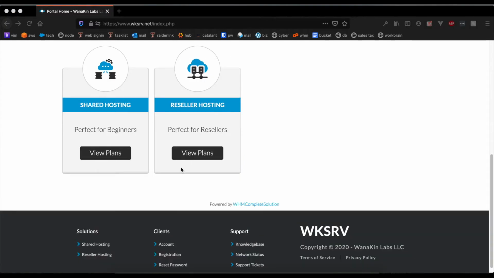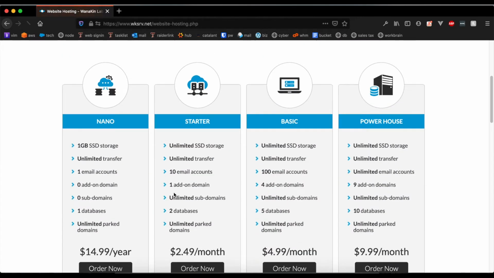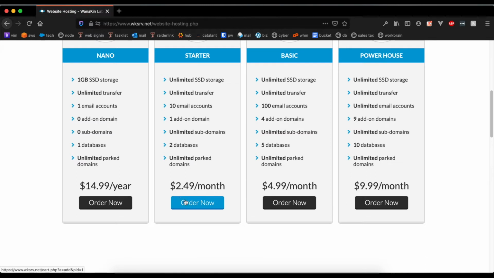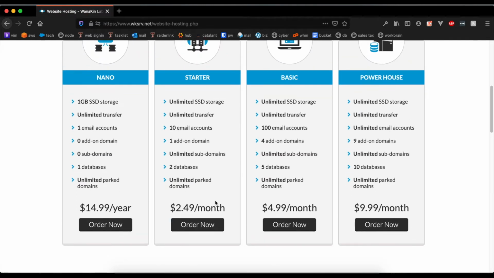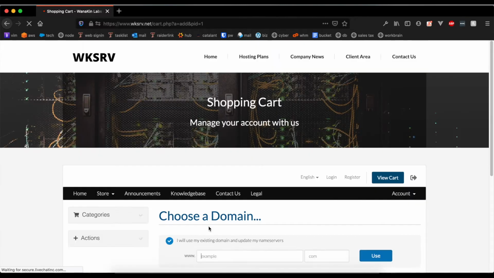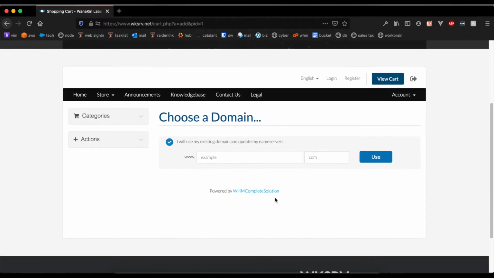Okay, so we're going to want to choose our plan now. We're going to go to View Plans. And if you're going to take advantage of the promotion code, you're going to want to choose the starter plan because I think that's the only plan it works with. So we're going to go ahead and choose starter. And don't get me wrong, starter is going to be perfectly fine if you're a new forum starting out and you have no user base at the moment.